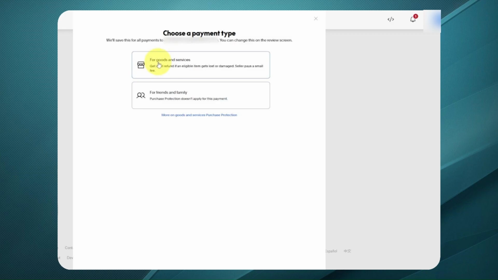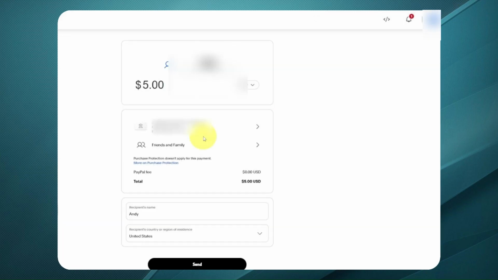The first option is Goods and Services, which is typically used when you're buying something from someone or making a business payment. Select Friends and Family instead, and PayPal will send the money without charging any fees.